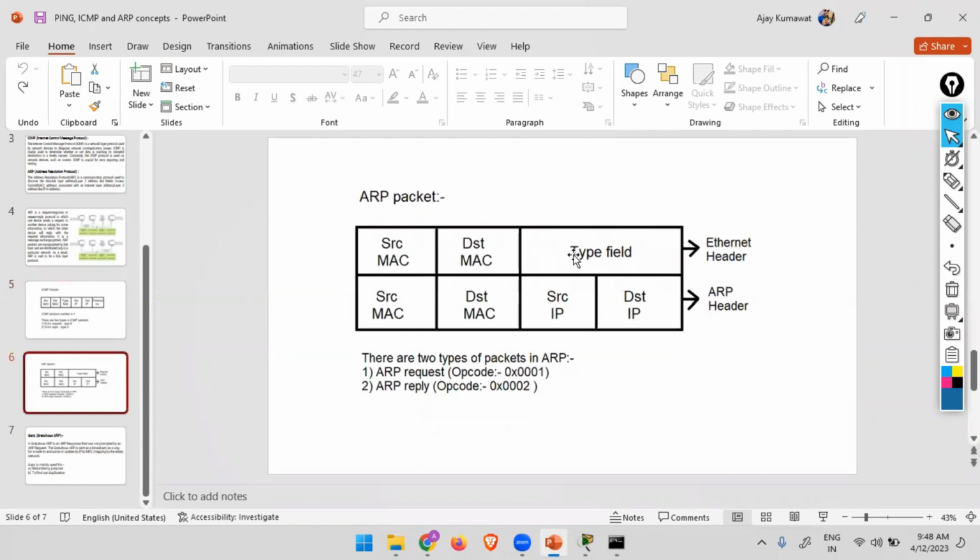This is how an ARP packet looks. Before the ARP header, there will always be an Ethernet header. In the ARP, you will have the source IP and destination IP, but in the Ethernet, you will have the source MAC and destination MAC. Again, in ARP also, we have ARP request and ARP reply. They are defined with the opcode value. Opcode value for request is 1, reply is 2. Okay, see here.